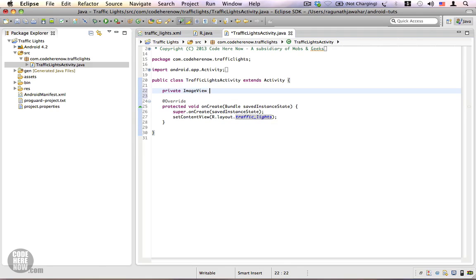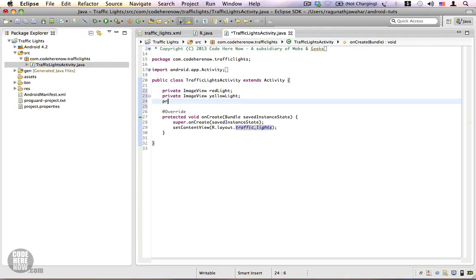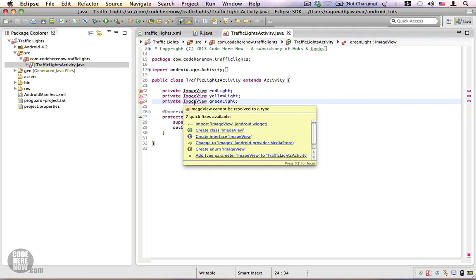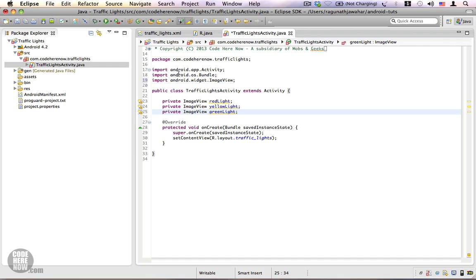Private ImageView redLight, and private ImageView, this is for the yellow light, and private ImageView greenLight. You will see this squiggly red line because we have not imported this. Just move your mouse over the squiggly red line and you can choose import ImageView. When you click on import ImageView, the corresponding import is added automatically to your Java file.